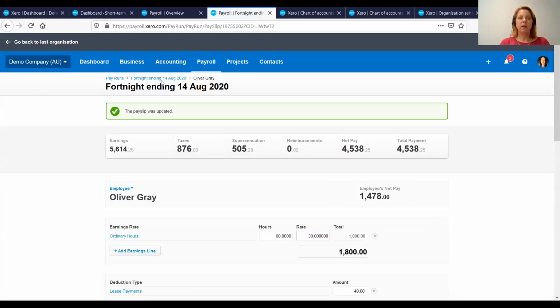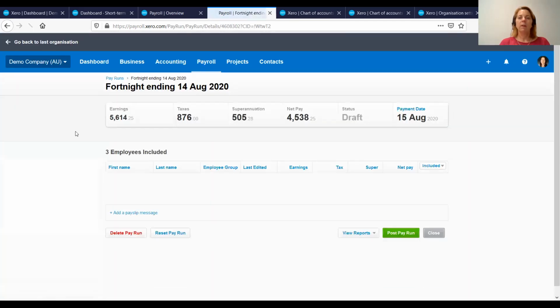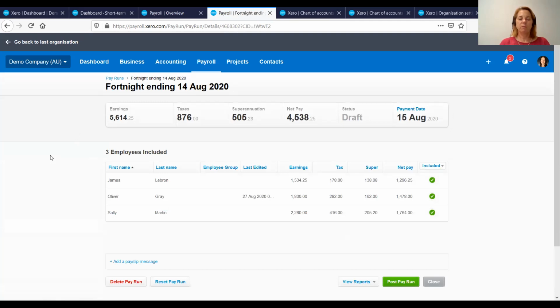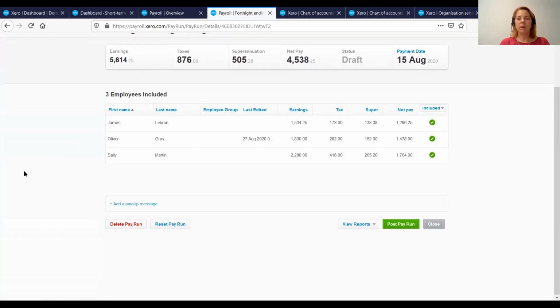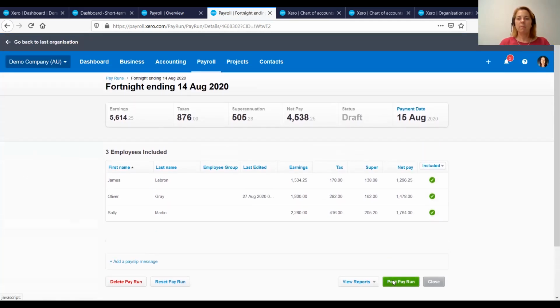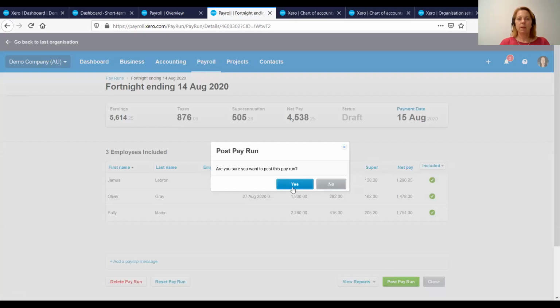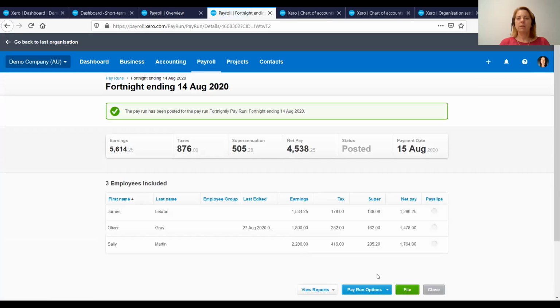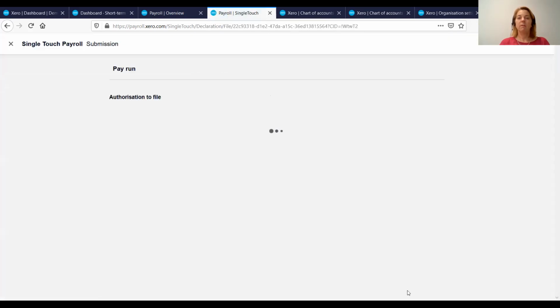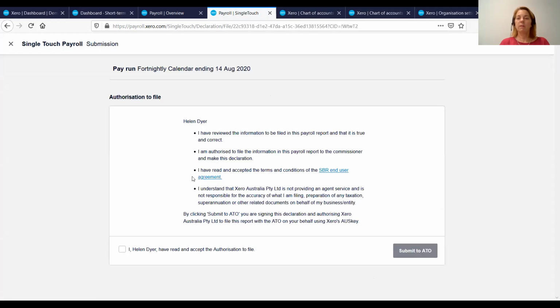Okay, and then once you've finalised the pay run, and if you're set up for STP, which we would help you set that up if you need our help, we will post the pay run. Yes, I want to post it. And at that stage, we would file the pay run for STP purposes. And filing for STP is a simple matter of just clicking on filing, clicking on that, and submit to the ATO. So that's really simple.